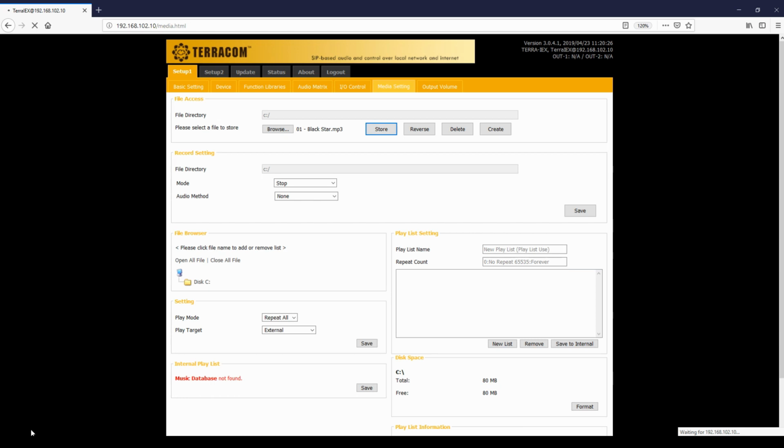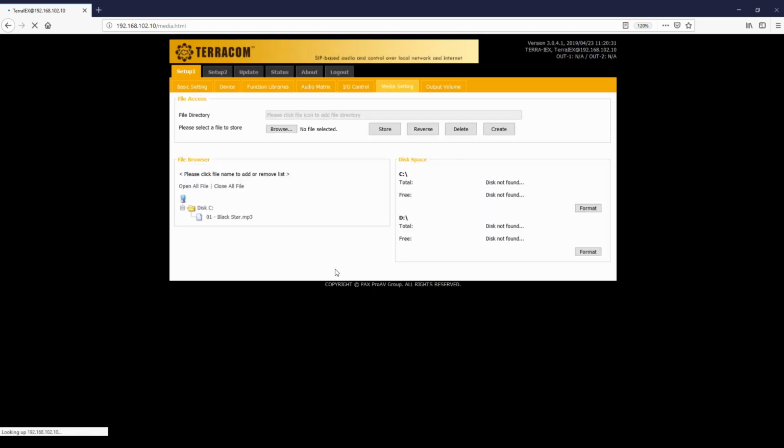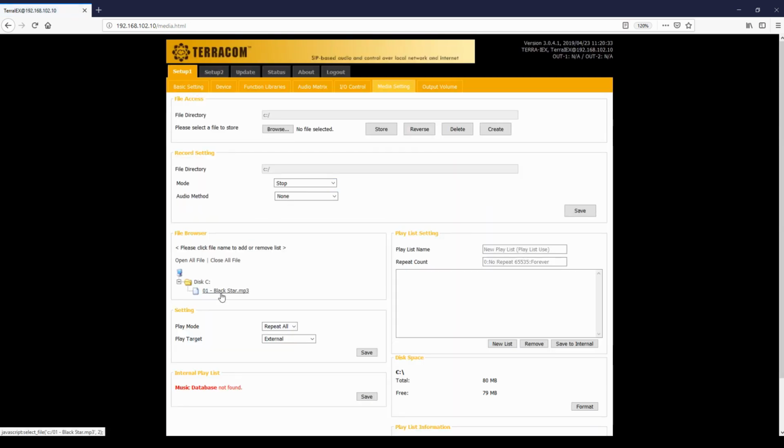After another quick page refresh, you should see the file name stored under Disk C, which refers to the internal storage. If you are using a USB storage device, this will be shown as Disk D.